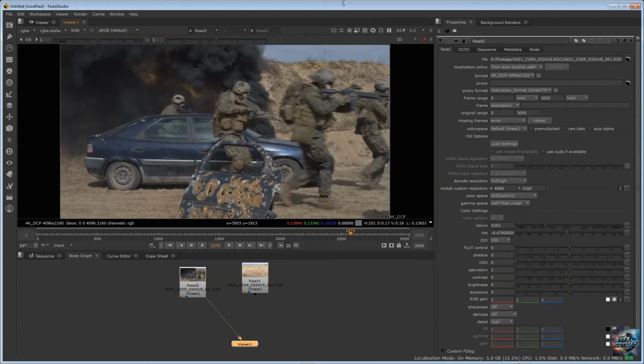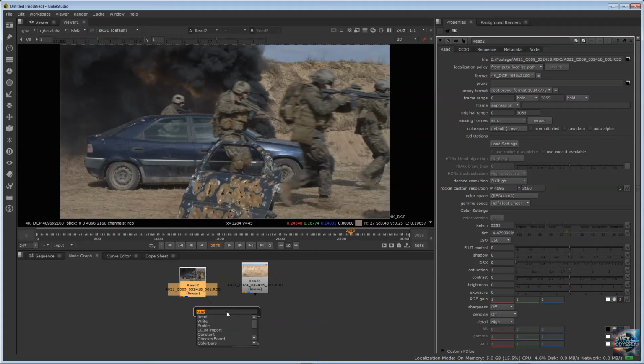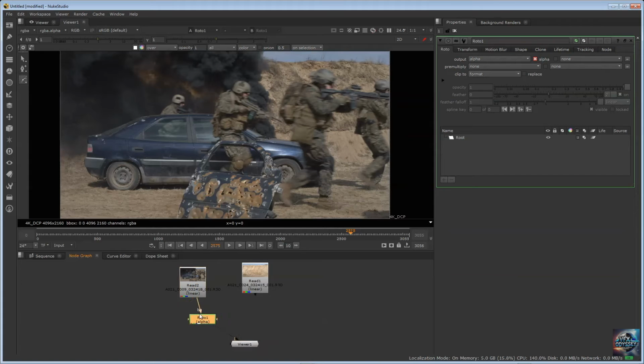The roto node in Nuke, how does that work? Okay, we're going to select our footage and we're going to press tab and get roto, right? There are two nodes, there's roto and roto paint.